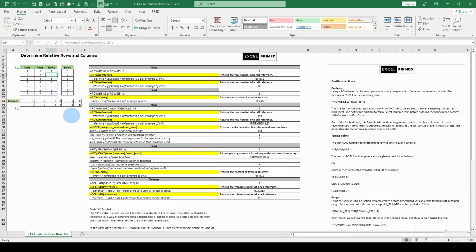Relative rows, there are a bunch of different ways to do it. I prefer this route right here. This is simple. This particular configuration, you can see how it works. ROW(B5:B11) minus ROW(B5) plus 1. That's just going to give us, well, here's the deal. When we do this, I'm going to be using F9.